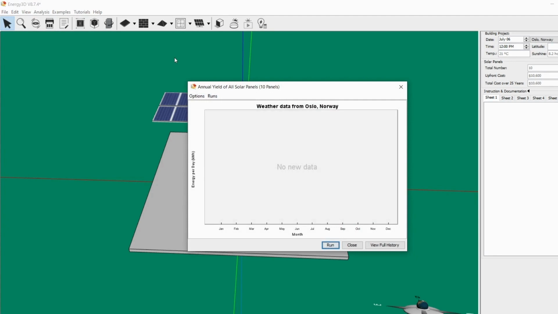Notice it brings up this window here, which looks like an empty graph. On the x-axis, I have time in months, and on the y-axis, I have energy per day in kilowatt hours. There's no data in my graph. That's because I haven't analyzed anything yet. And you can see I have weather data from Oslo, Norway. That's why it's important to make sure that you always set your location as the first thing when you're taking up a project. So let's put some data in here. I'm going to click Run.